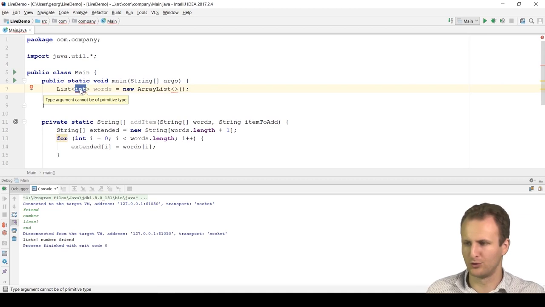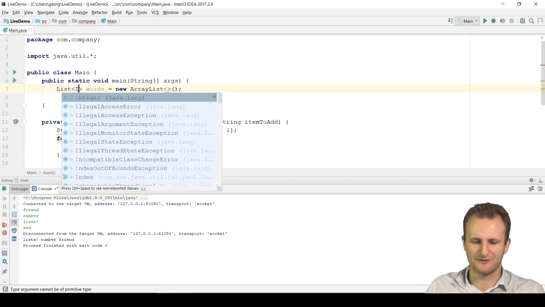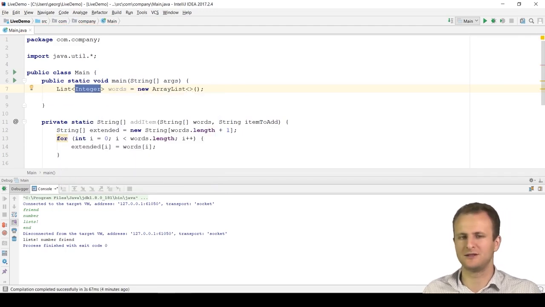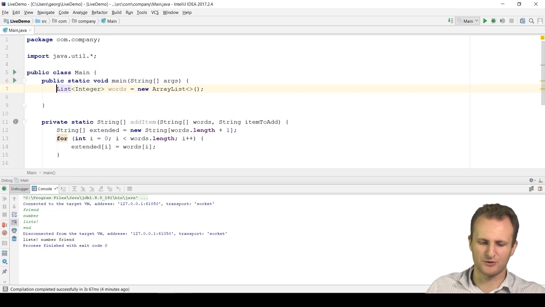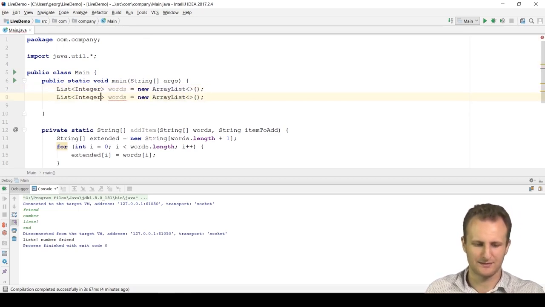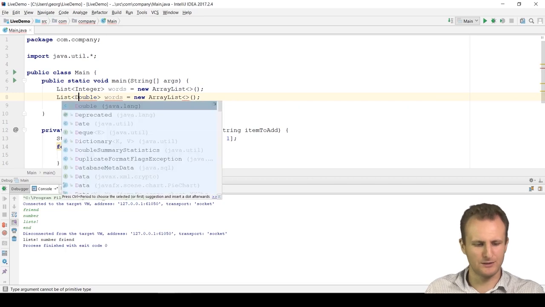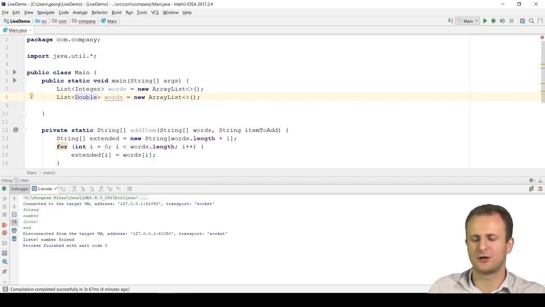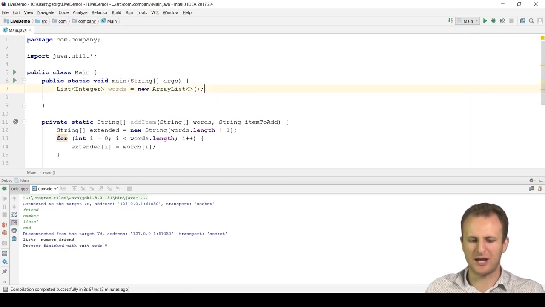Okay, so how would we use them? Can't we create a list of numbers? Well, we can, but we need to use the full type name, i.e. we need to write Integer with a capital I. The same goes for Double, i.e. you wouldn't write double like this, you would write it with a capital D. And so on. Any type you want, which is a primitive type, you need to write the corresponding full type name, the class name of that primitive type. So for char, this would be Character.